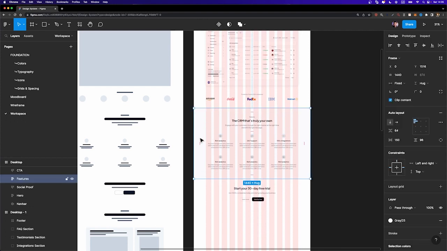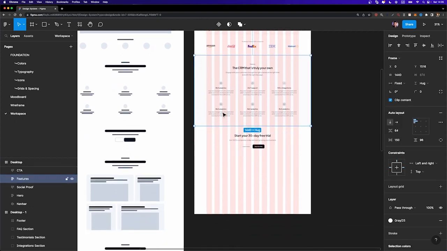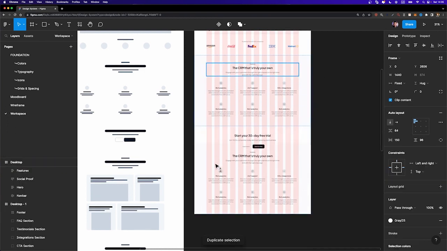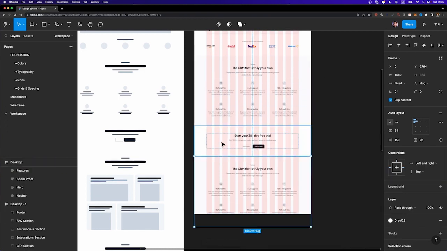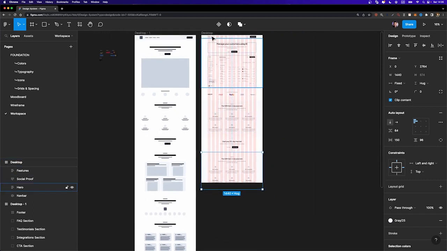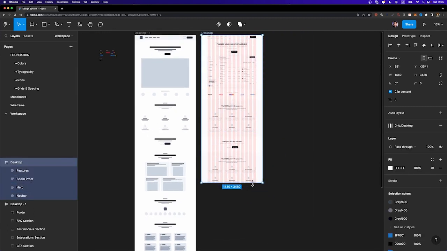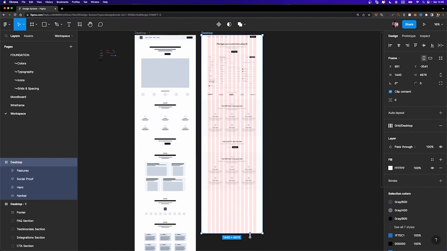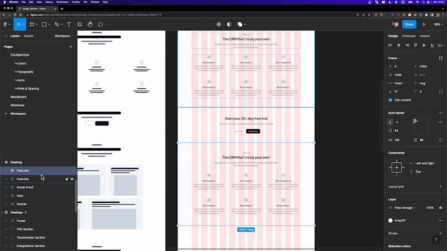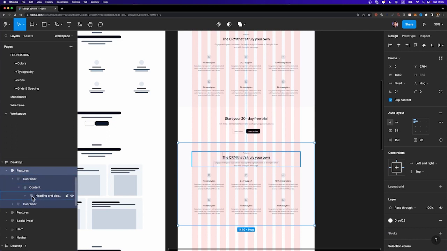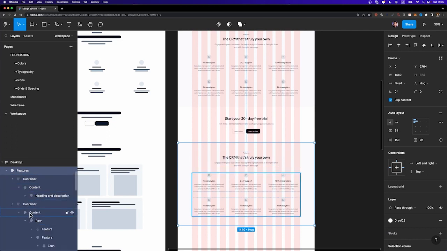Instead, I'm going to select this features section and duplicate it, hit Ctrl D or Command D, move it down and place it right under this CTA section. I'm going to select this desktop frame and just increase its height like this. For this feature section, we don't need to change its name. I'm going to remove the content inside these content frames.